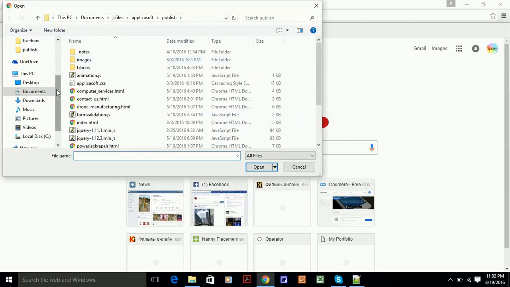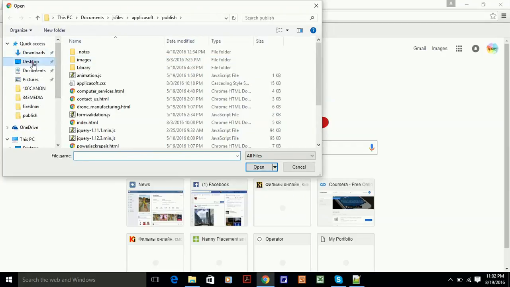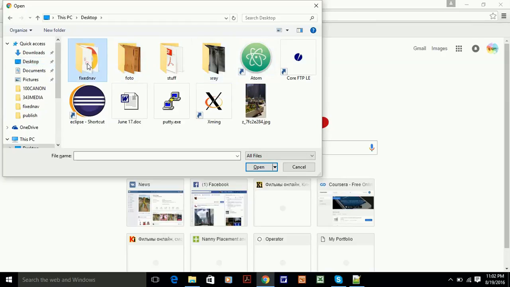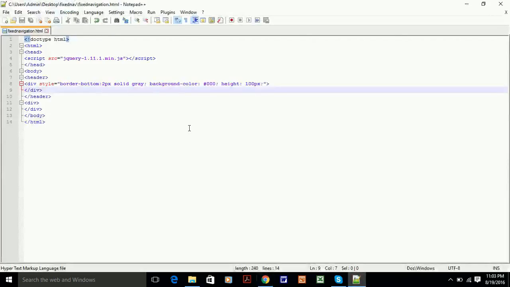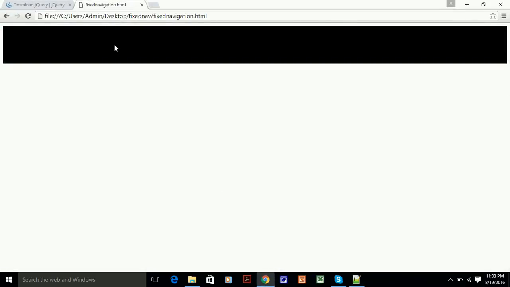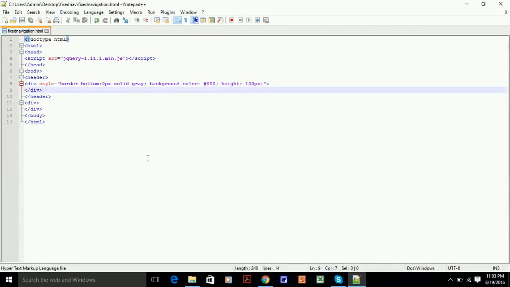Okay, nope, not here. That's all my mess. Don't even try to figure out what it means. Yeah, that's the black block I told you about, and this is where it ends. Here is a gray border I made. See, gray border at the bottom for just 2 pixels, which is tiny, and background color. Here is a height, which is 100 pixels, to keep this black block.